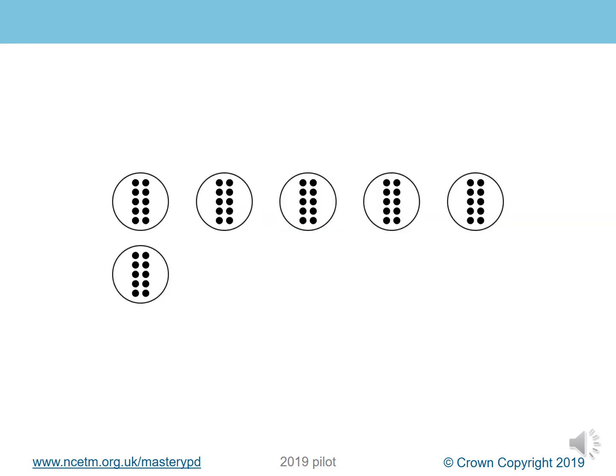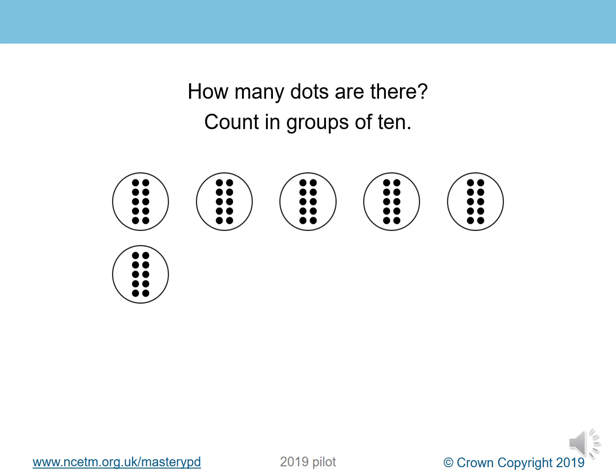So this time we're going to count how many dots there are. So again, we're going to count in groups of 10. Are we ready? 10, 20, 30, 40, 50, 60. There are 60 dots. So there are 6 groups of 10.